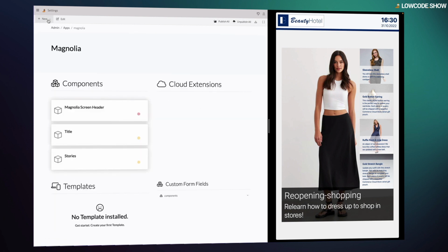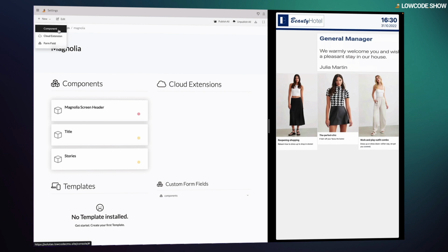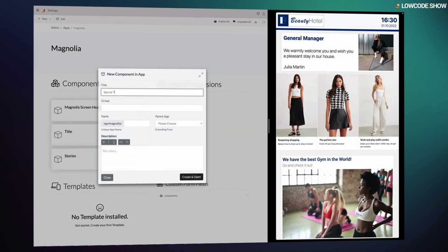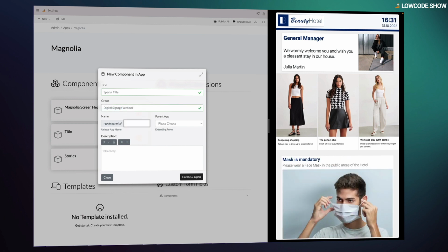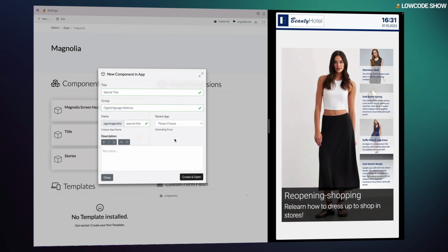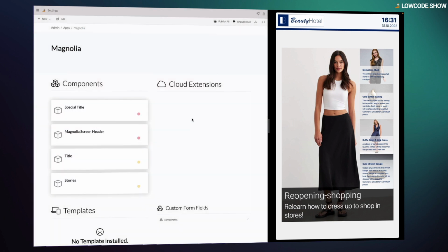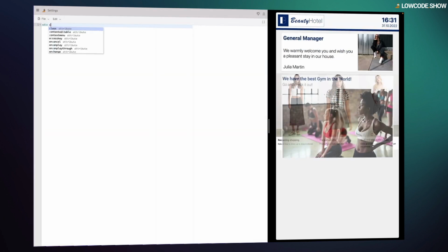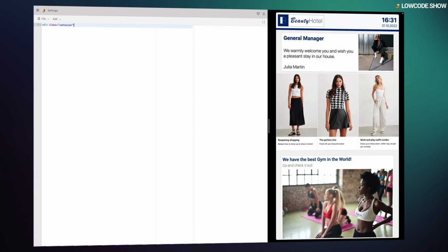We create a new special title component from scratch. You can define any existing group or a new one. We create a new one. I am adding some basic HTML in the online editor.